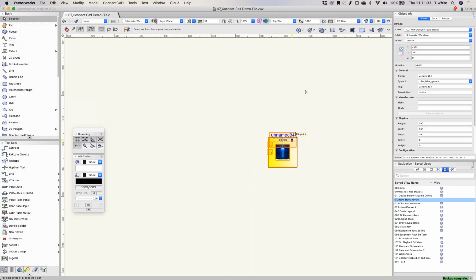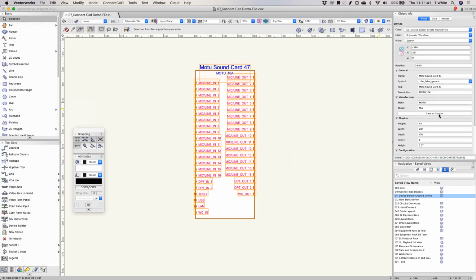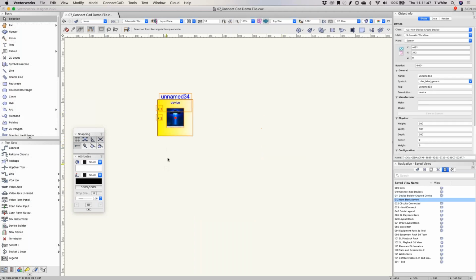So it may be that I want to use this again and again and again. So I might want to save this device as a symbol. If it's a device that you have customized, we just go back to some of the other ones I've got. You can then save it as a symbol, and it will then add it in the resource manager for a later date.